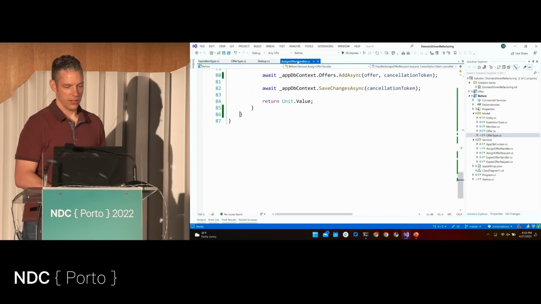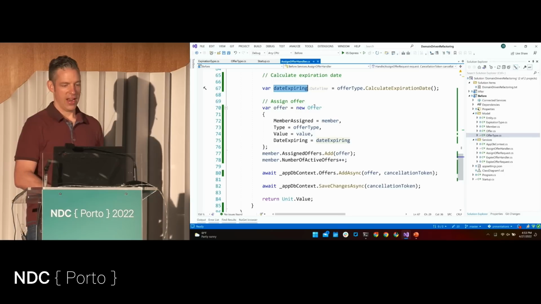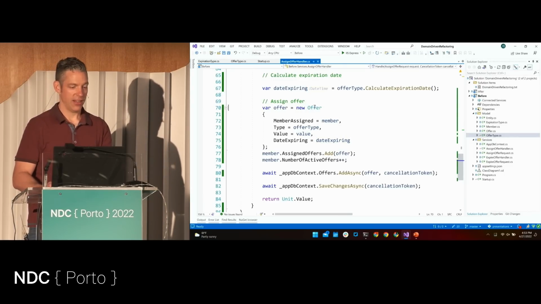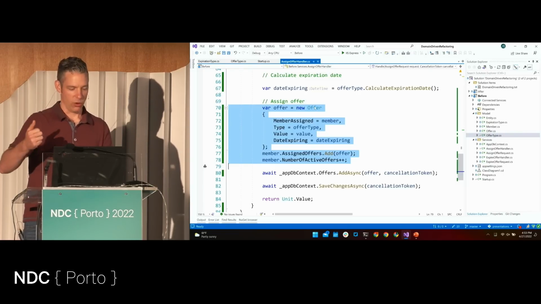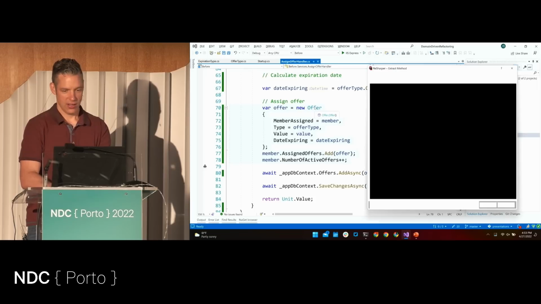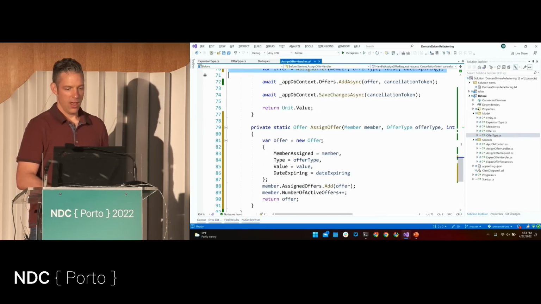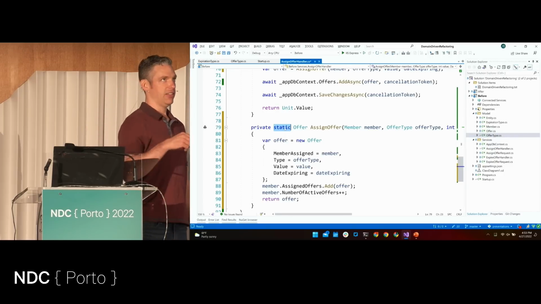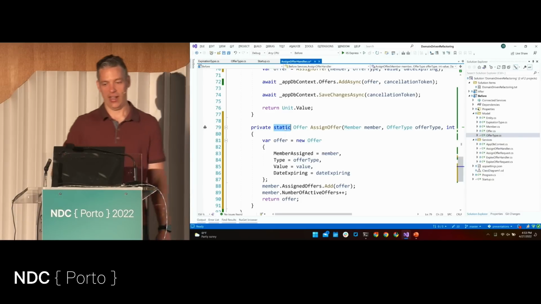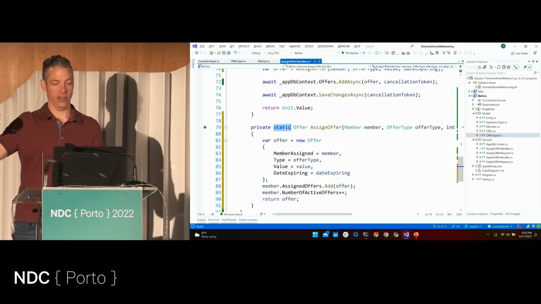All right. So let's go back over to the assign offer handler. And so I've got this date expiring, and then I have the assigning the offer. So I'm going to do the same thing again. I'm going to extract this into a method with the intent of seeing what are the inputs and what are the outputs. So extract a method, call it assign offer. And again, we see, wait a second, this method is static. So it means that this method is not using any dependencies in this handler class. That's a good thing. That means that I can move it somewhere else without worrying about having the dependencies having to come along for the ride.